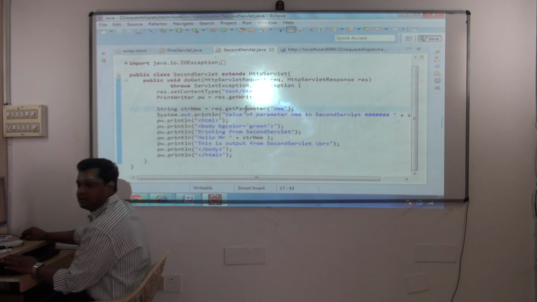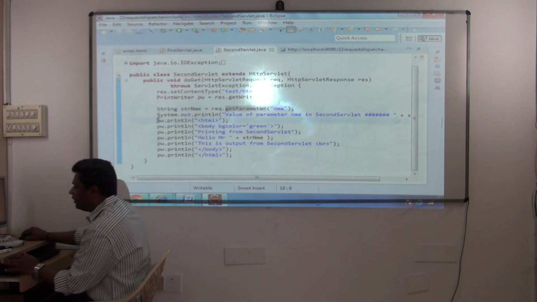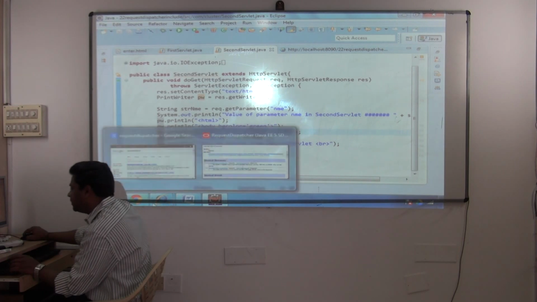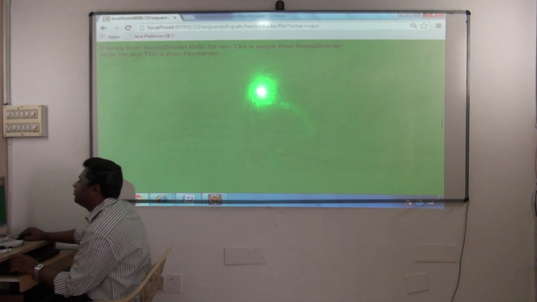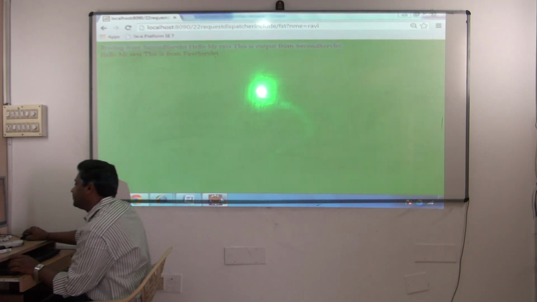Here also I can get what? The parameter. I can use that same parameter. That's up to you whether you want to use or leave it. But I showed you can access that value. I'm doing out.println. So this is the output you saw first. Printing from second servlet. Hello Mr. Ravi. This is from second servlet. That's the same output you are seeing here.